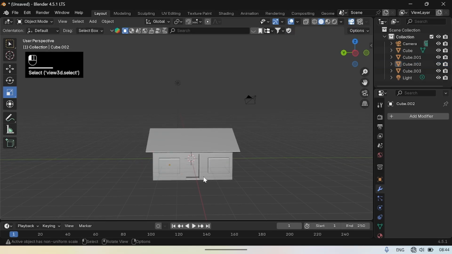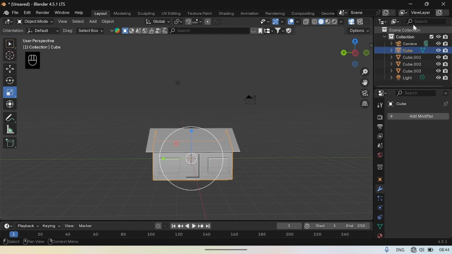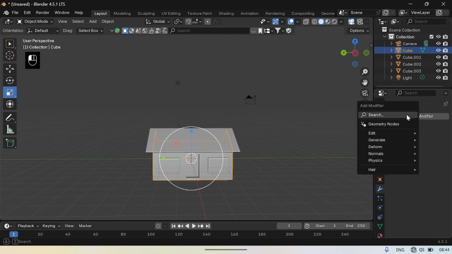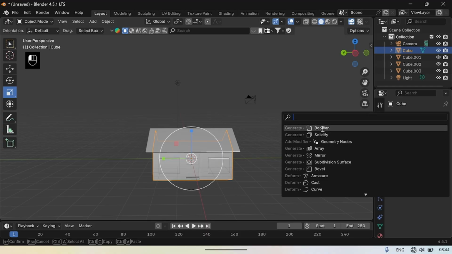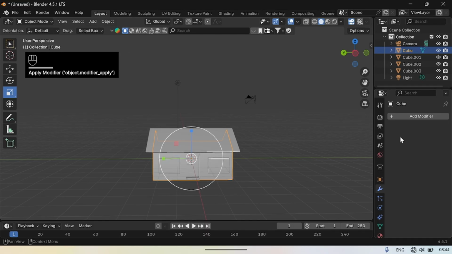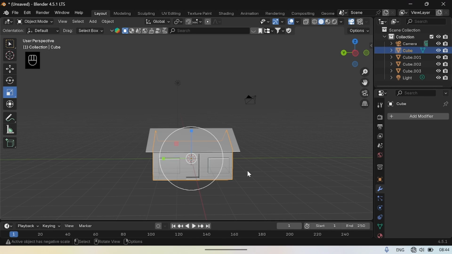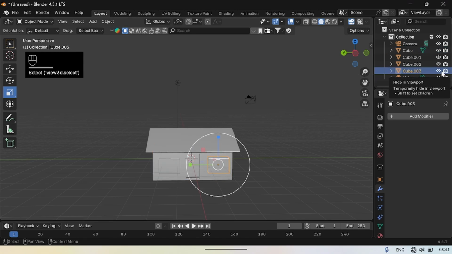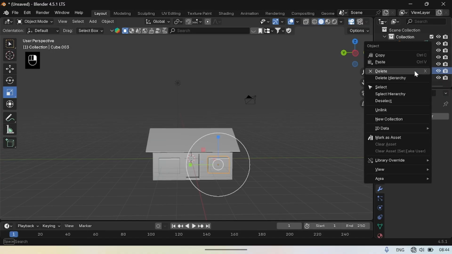And then I'm going to create the same Boolean. So okay, I'm going to create holes for the window. With the walls of the house selected, I'm going to add a Boolean modifier again, select the eyedropper, then apply the Boolean like that. If you hide it, you see it has created some holes. So then you can delete it.